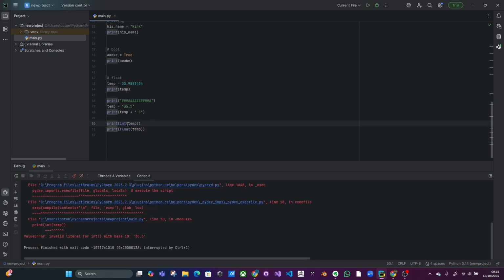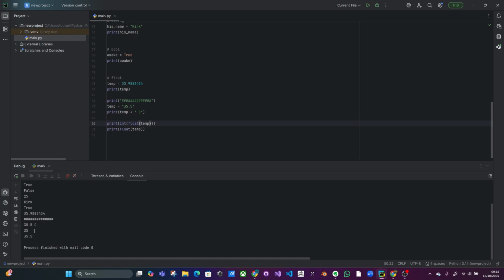Now if we were to put a float in there, what that means is that it converts it first to a float, then converts it to an integer. And then when we run this, it runs perfectly because it converts it first from the string into a float and then into an integer. So that works that way.